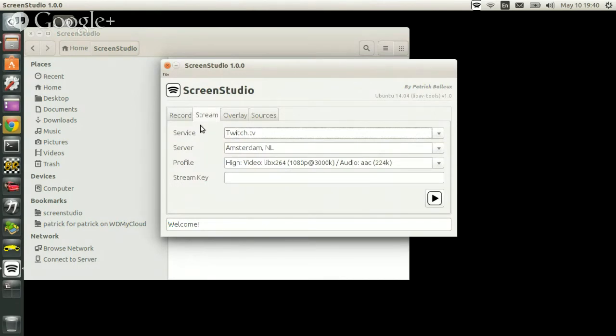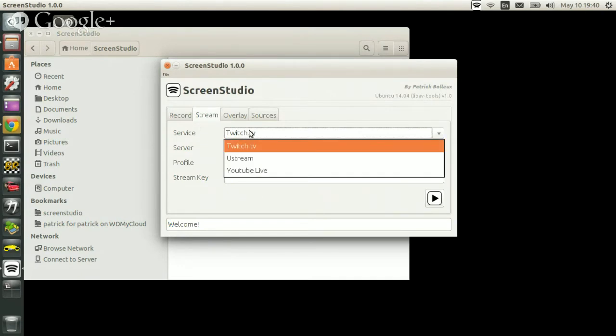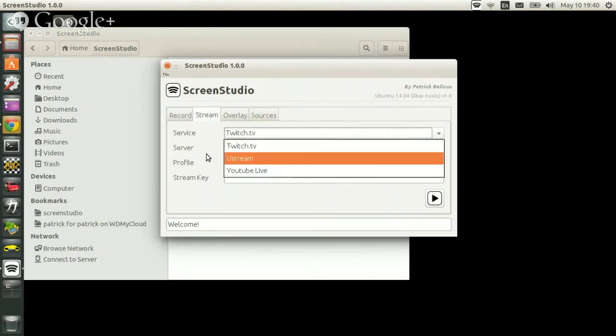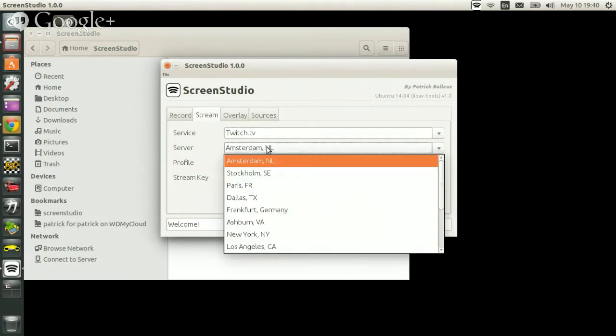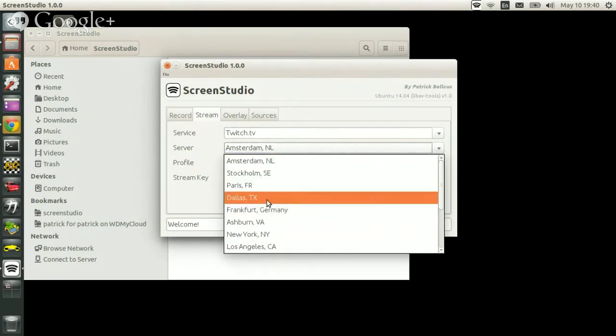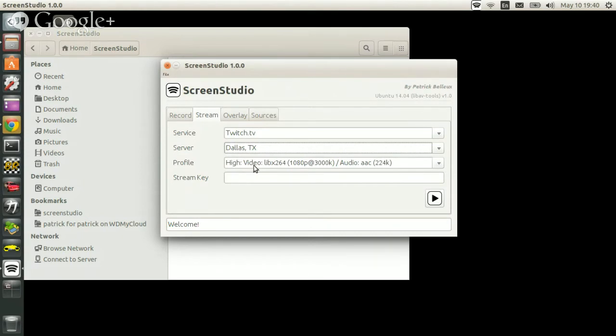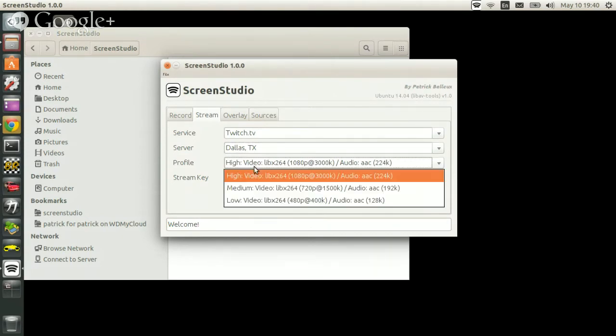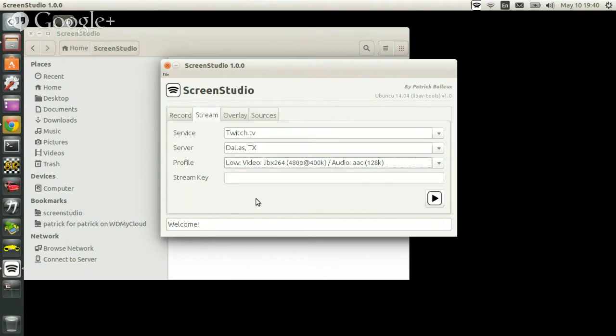On the second tab, which is meant to broadcast live, I've set up Twitch TV, Ustream, and YouTube Live. For Twitch TV, I can pre-select a server, let's say Dallas, and then your profile. I want to broadcast not in 1080p in my case. I would want to broadcast in 480p. And then I would enter my stream key here, provided by Twitch TV. Just put your stream key in there, and then start broadcasting. And there you go. You're live on Twitch TV.